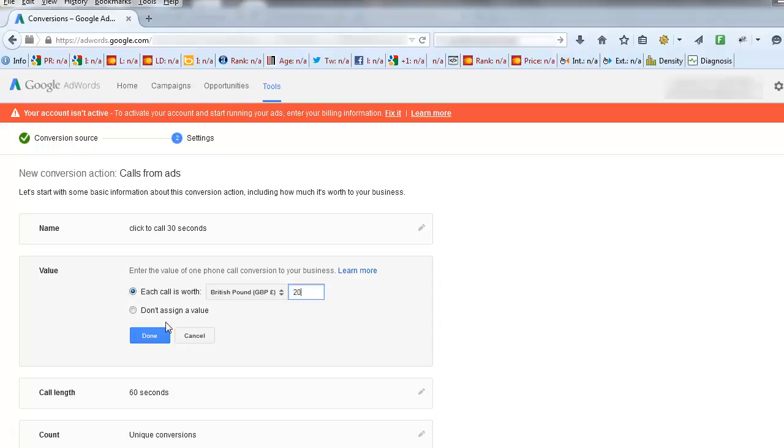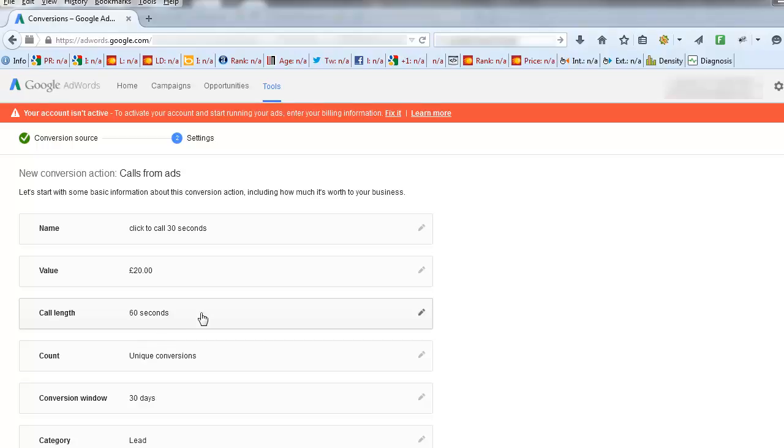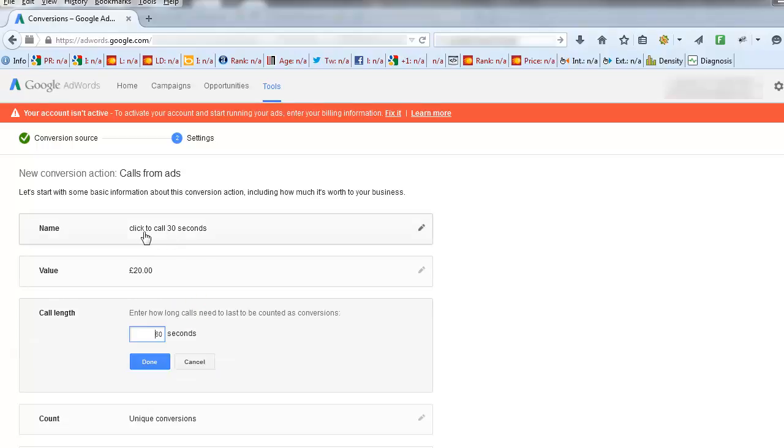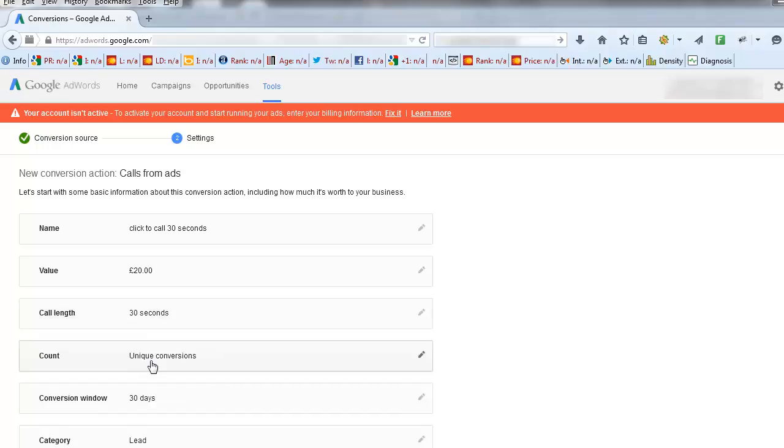per call. Click done. The call duration, obviously we're setting up the click to call 30 seconds here, so I'm going to change that to 30 seconds, and as you can see it was already set on 60, which is the default. So we'll change that to 30, click done.